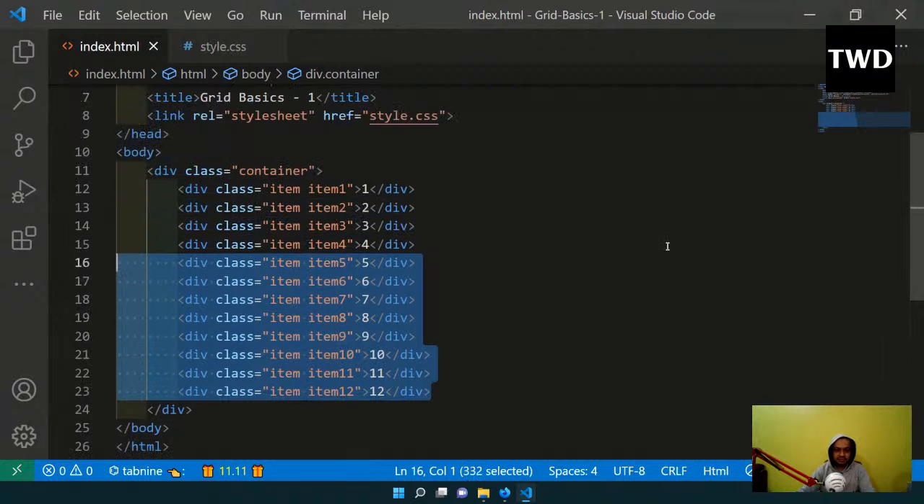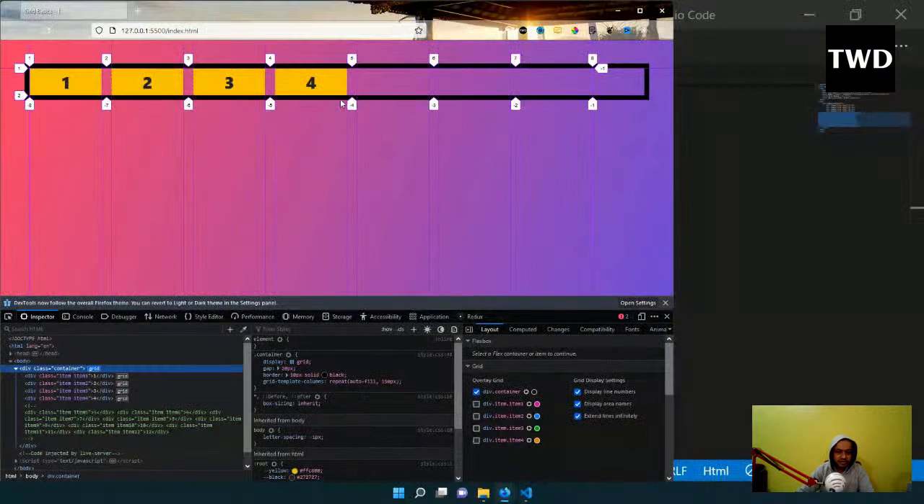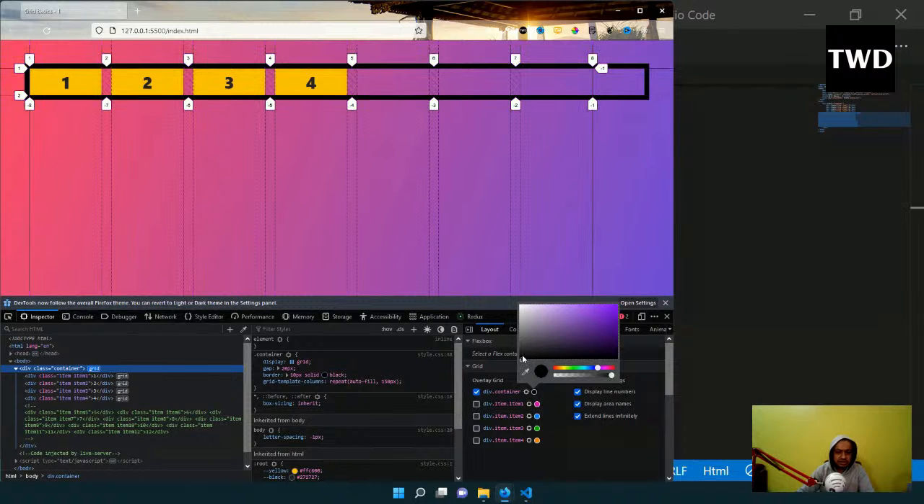Let me come here and comment this out. I've commented this out. Okay, only 4 elements we have right now. So this is autofill, autofill till the fourth. Autofill is there like this, and see what is happening.